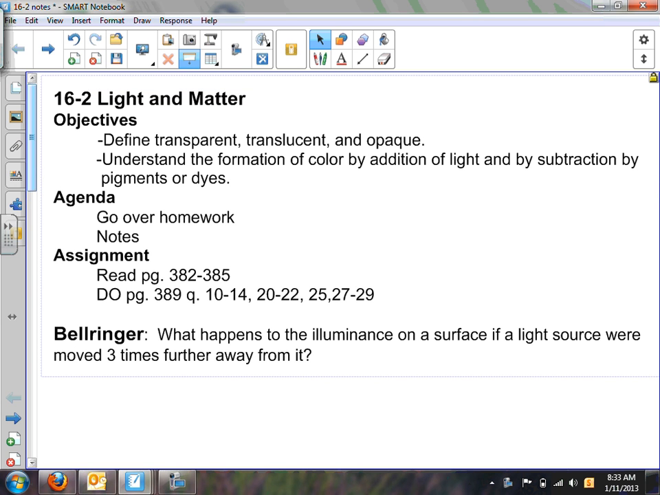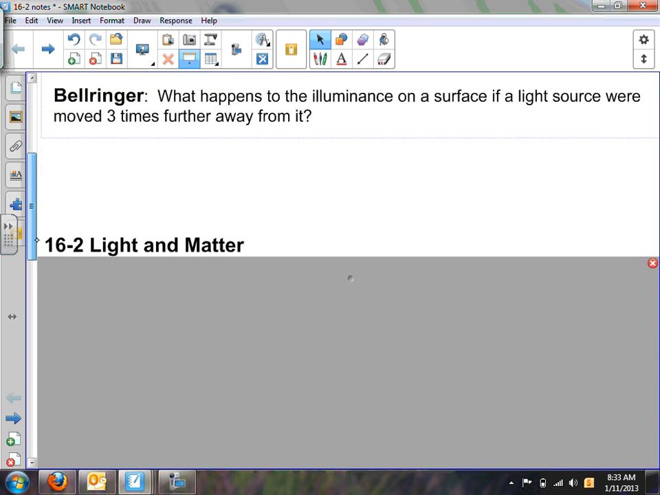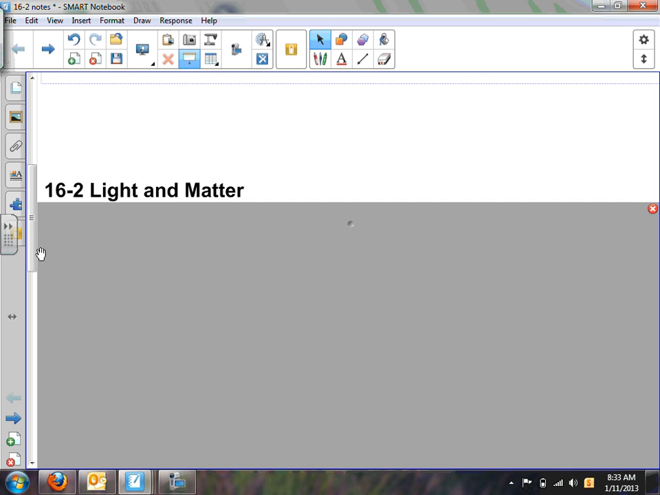16.2, our objectives: define transparent, translucent, and opaque, and then understand the formation of color by addition of light and by subtraction of pigments or dyes. So here we go, 16.2.